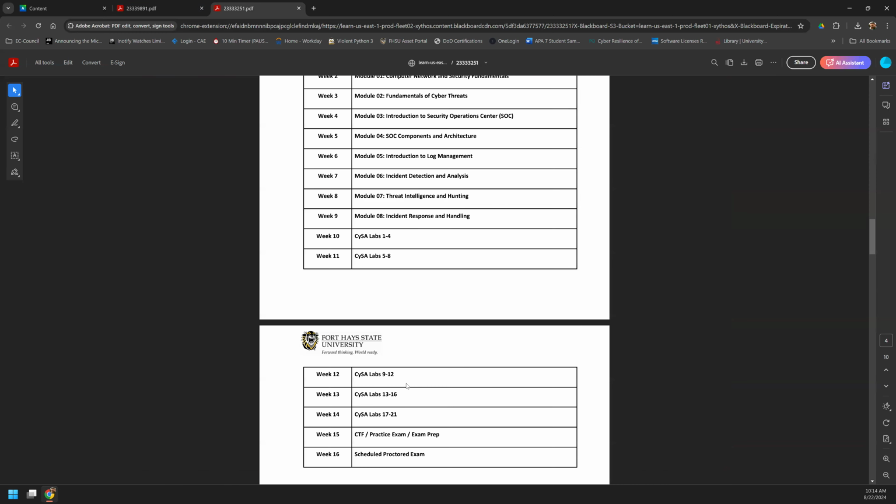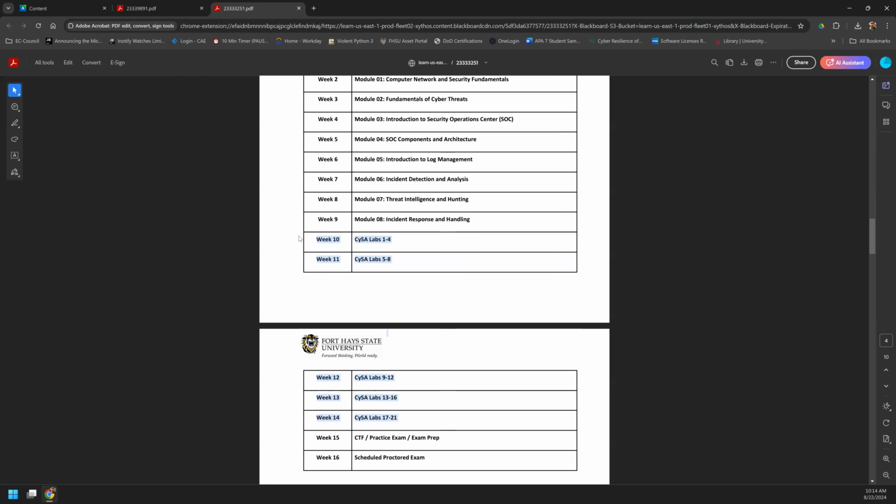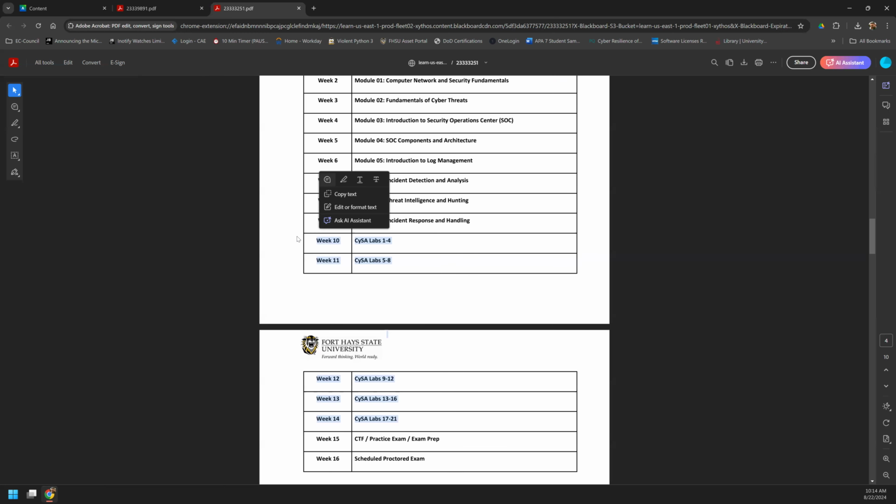So again, if we look at the syllabus, you're going to see that these last 5 weeks, this chunk of 5 weeks, you're seriously just doing 4 labs a week. And they're really good labs. They're going to complement the ones that you're doing in here, and some of them are going to go a little bit further.